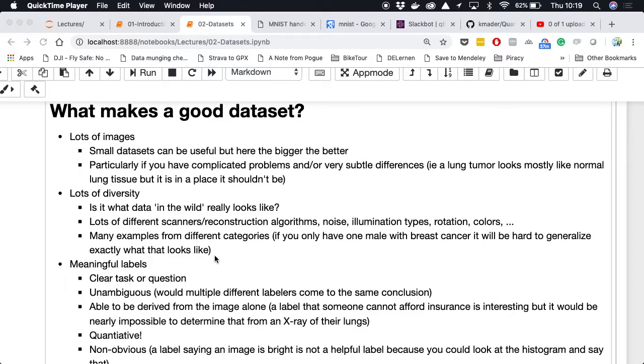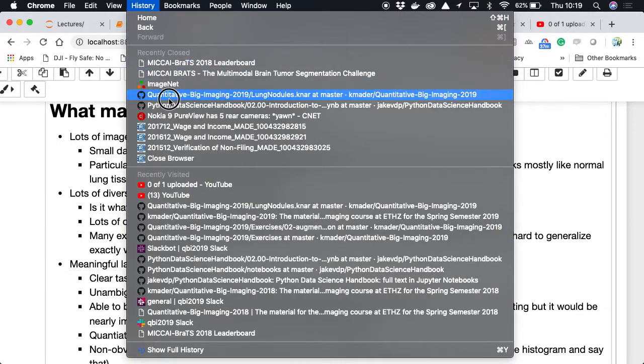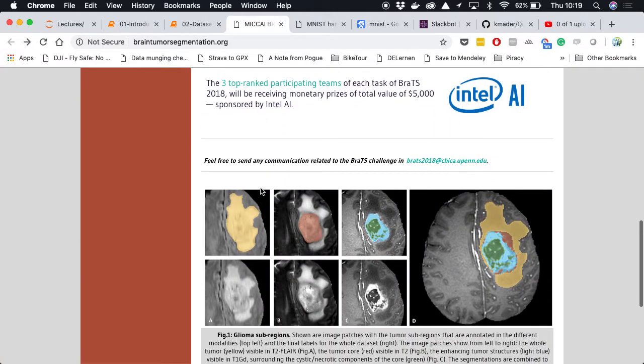This is particularly important if you have a complicated problem or very, very subtle differences that you're trying to identify. So if your problem is, take this brain tumor data set that we had, was it BraTS? It's not necessarily an easy problem, but I can look at this image and pretty easily tell you where the boundary of the tumor is in about half a second. I don't know anything about brain tumors or radiology, but I can look at that image and say, that white thing looks kind of suspicious. I could draw a box around that.